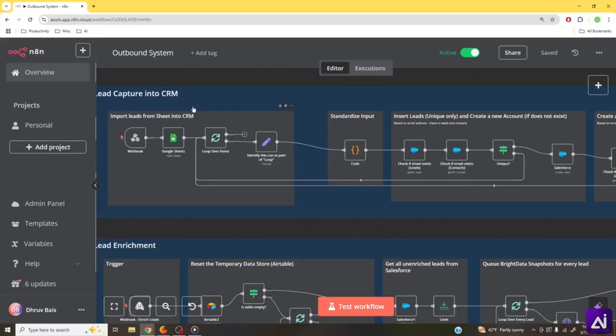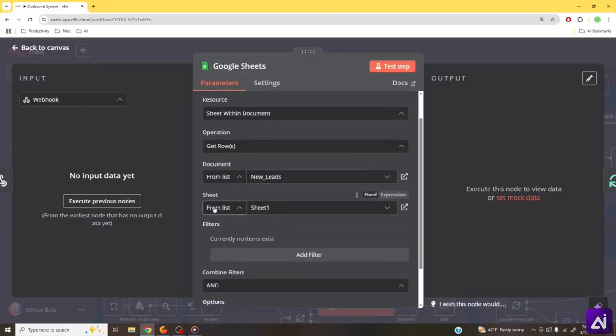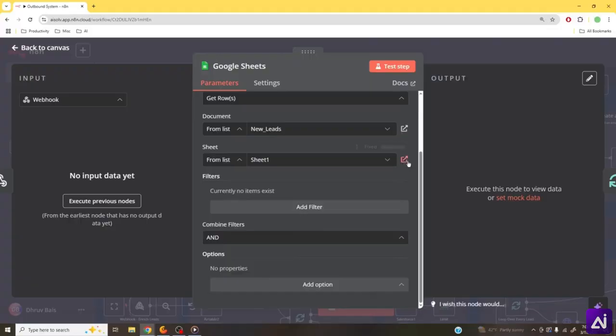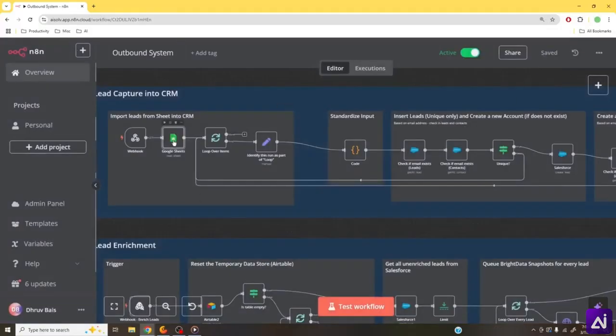So the first step of this workflow is importing the leads from the Google Sheet into our CRM. Here we have a Google Sheet module. If I double click into this, you can see that we are getting all the rows from this new leads document, and then we have Sheet one as the sheet. So we're getting all the rows inside the Google Sheet. And this is called a node.